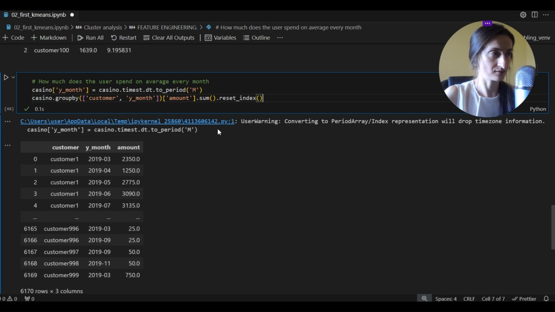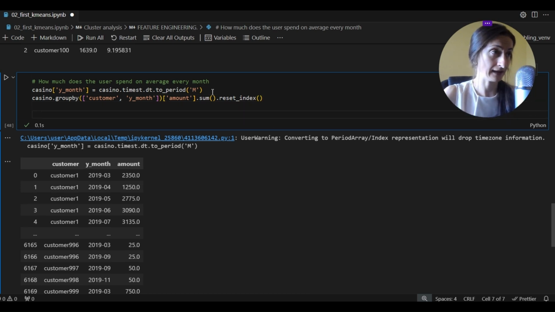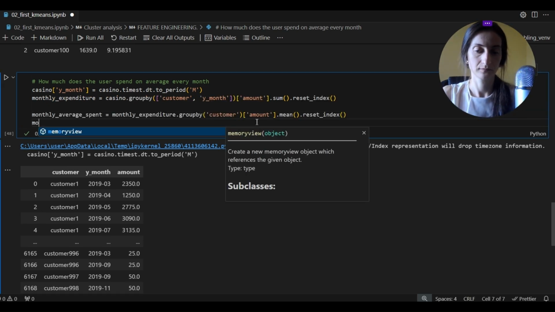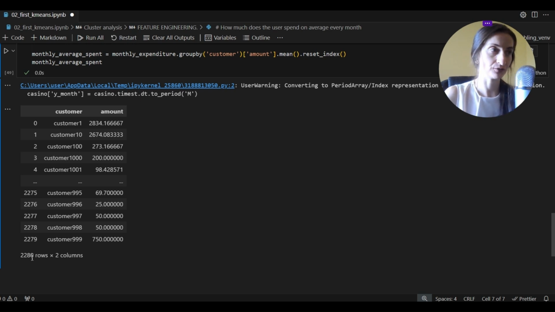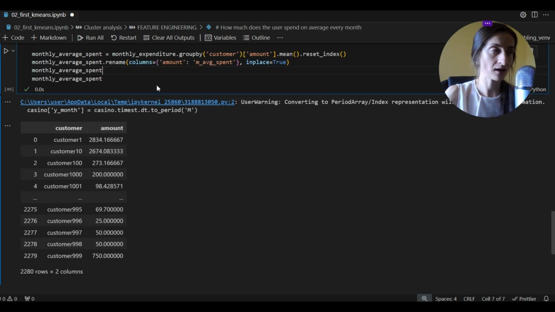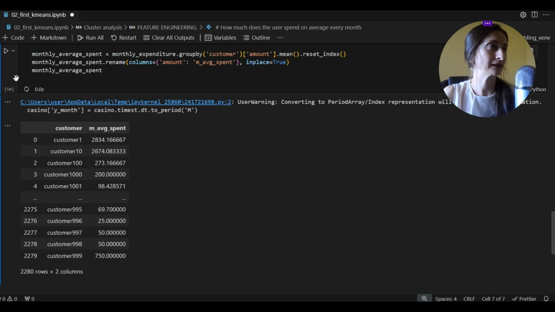we are going to calculate the mean for each customer. So we are going to group by again this newly created object, but this time only by customer. And now we have this new object which has once again 2280 rows, one row for each of the customers, and then it has the amount of money, which is the monthly average that each one of the customers has deposited on the platform. What we'll need to do next is rename this column in order to be more indicative or descriptive. So monthly average spent.